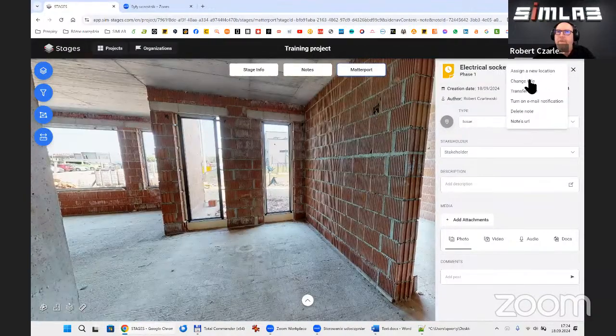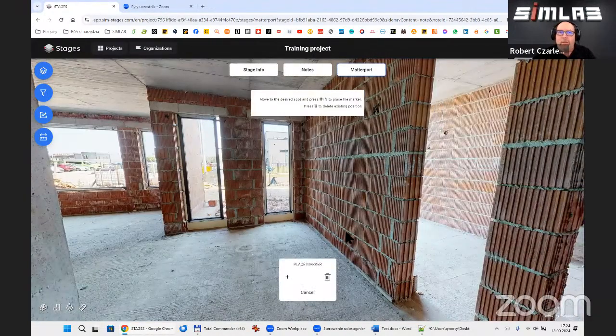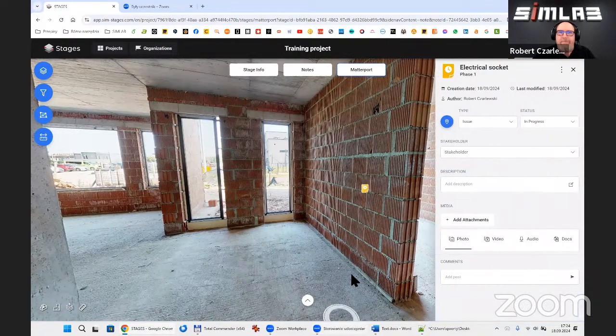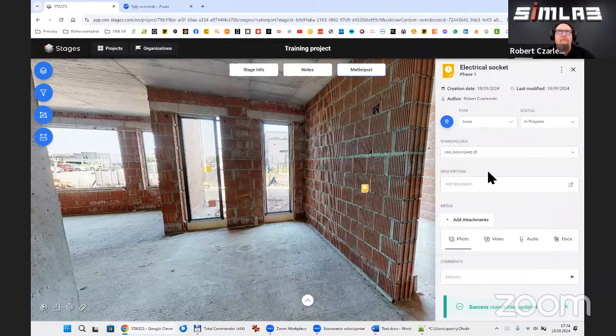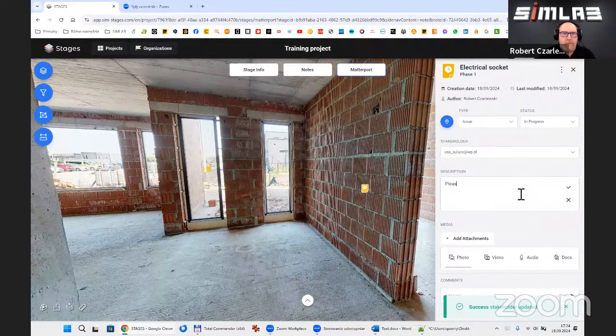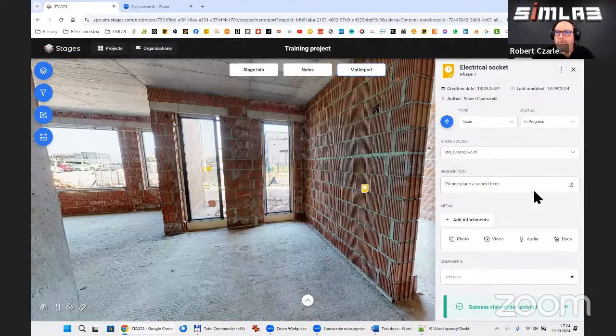Okay, I have to repeat the process because I clicked cancel. Yeah, that will be okay. So as the stakeholder, I can drop down the selector and choose someone from the users who are involved in the project. There is a field for a description of the note. So for example, please place a socket here, confirm.